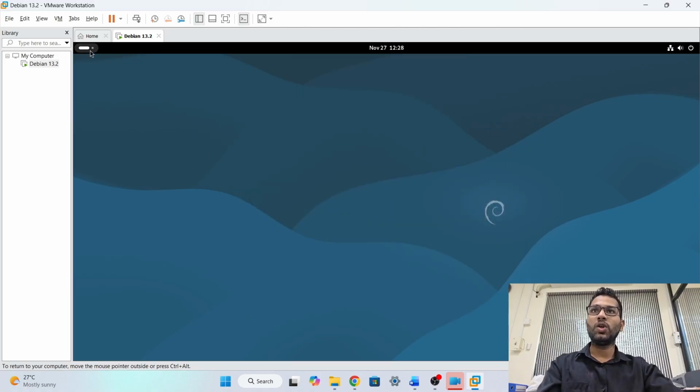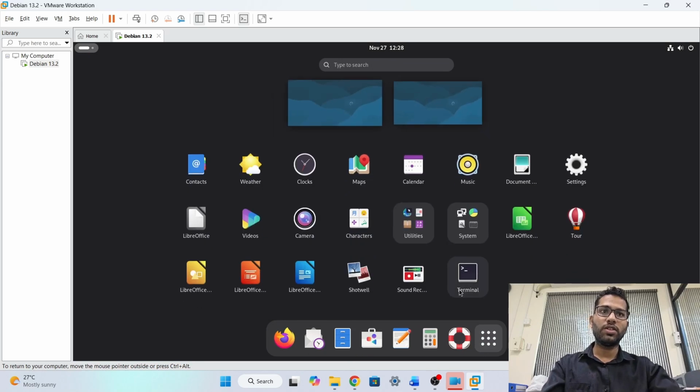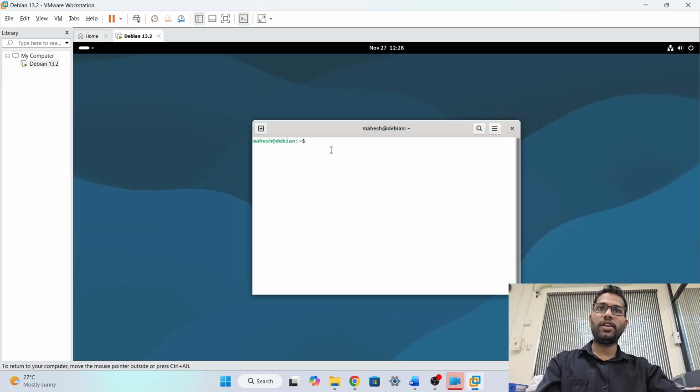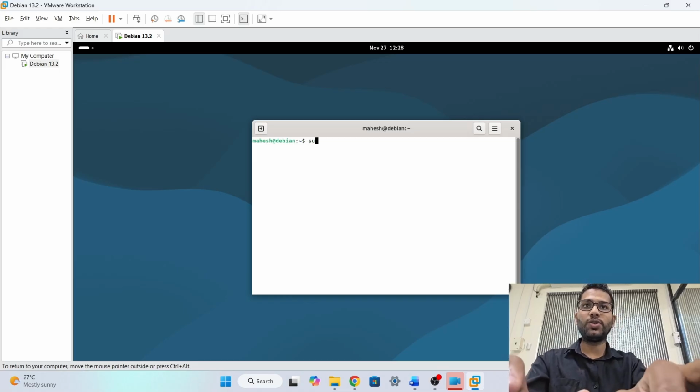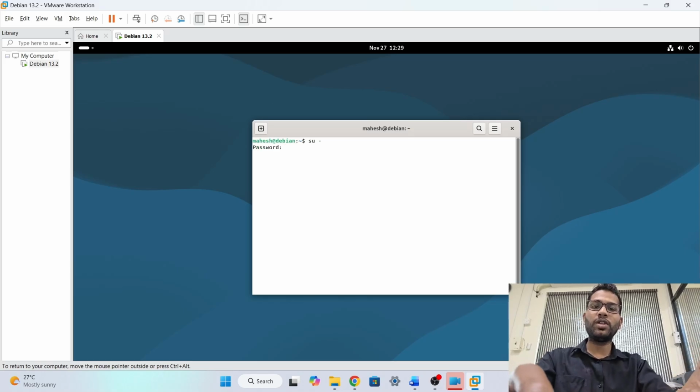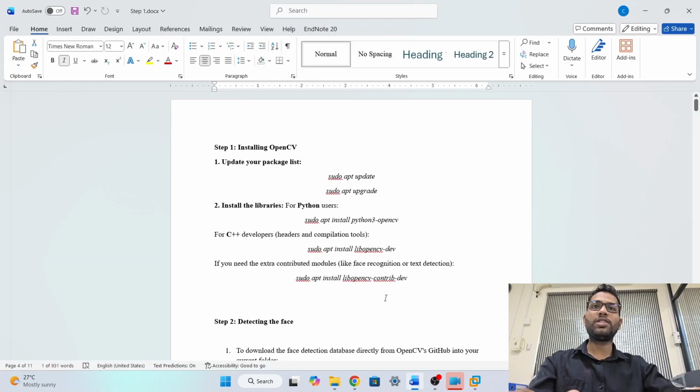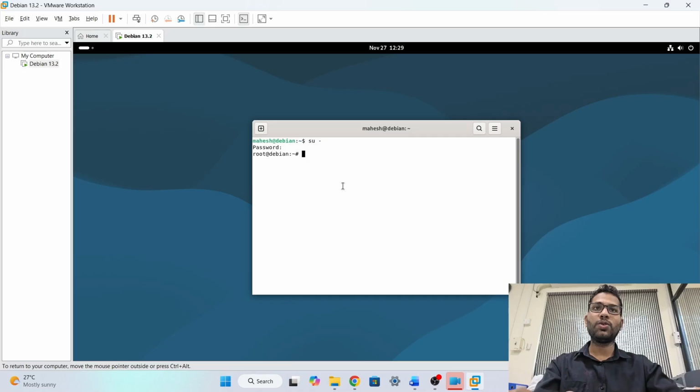Just close this app and open a terminal. You can see the terminal is here, and for installing all these packages we need root access. For that you have to type su space hyphen and hit enter. It asks for the root user password. Just put in your root user password, and you can see you are now in the root directory of this Debian 13. Now we just copy and paste commands from this file here. First, we have to update our system. For this we put these commands: sudo apt update, sudo apt upgrade, and just hit enter.